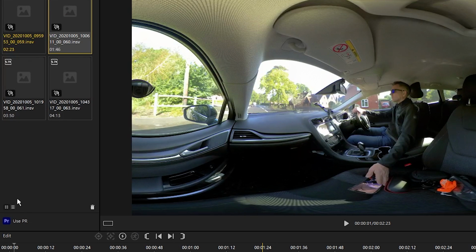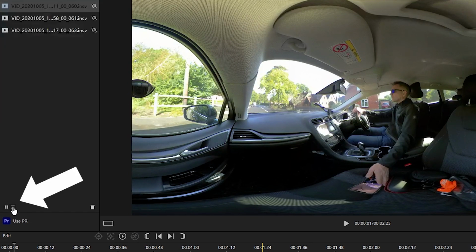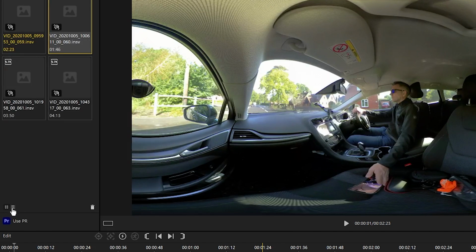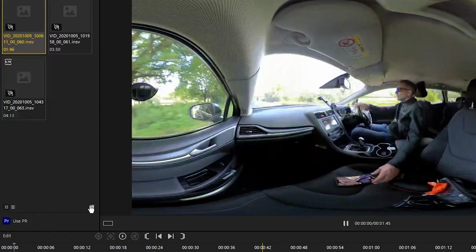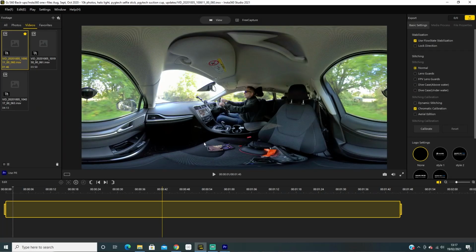These two icons here allow you to switch between a thumbnail view of your clips or a list view, so you can see the file numbers. And if you want to delete any of your clips, then select the bin icon here. In the middle, this is your main viewing window.